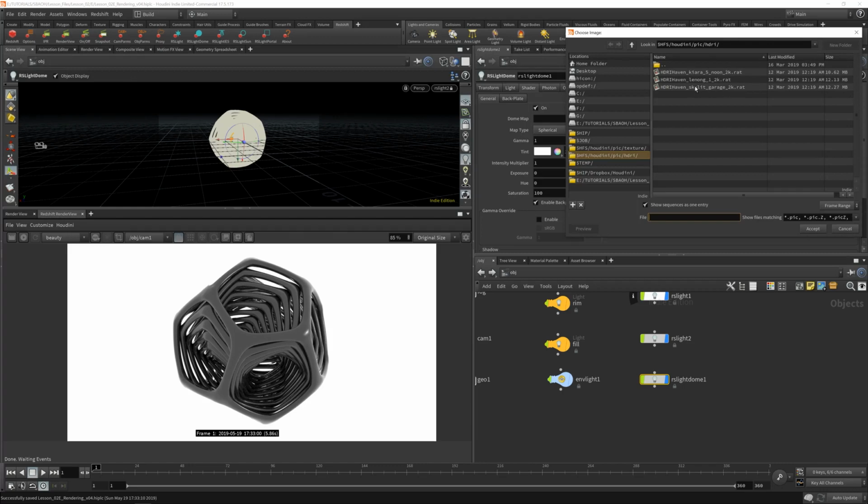This won't load the default .rat files. They don't seem to work. So I'm just going to go to my personal collection and grab any old HDRI just to add some reflections to my scene and just a little bit of ambient light. So let's go to, I'm just going to go here. Just bear with me for a second.